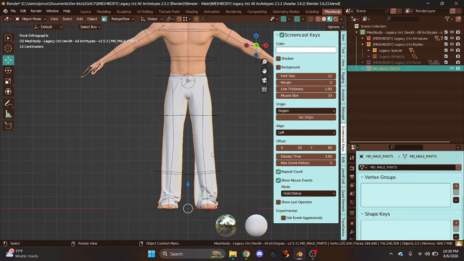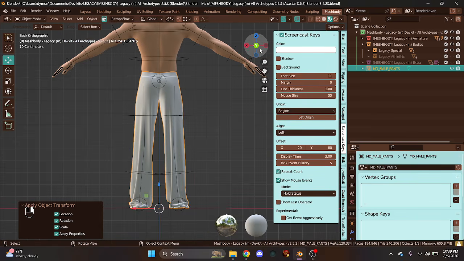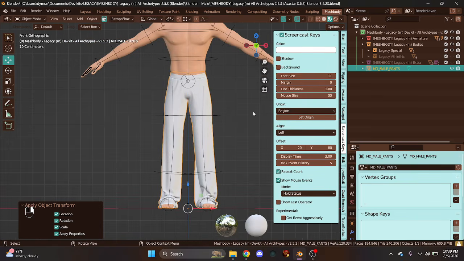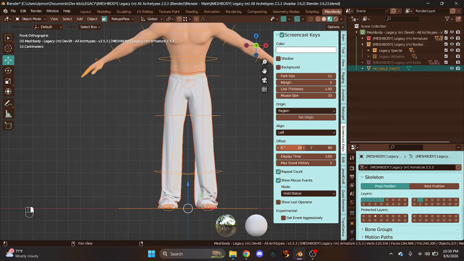So what I'm going to do is click the pants. Why isn't my screen keys on? Okay. I usually press Control A, all transforms. I just do that because I don't know, I just do it. So then you're going to click the pants, hold Shift and click the armature.